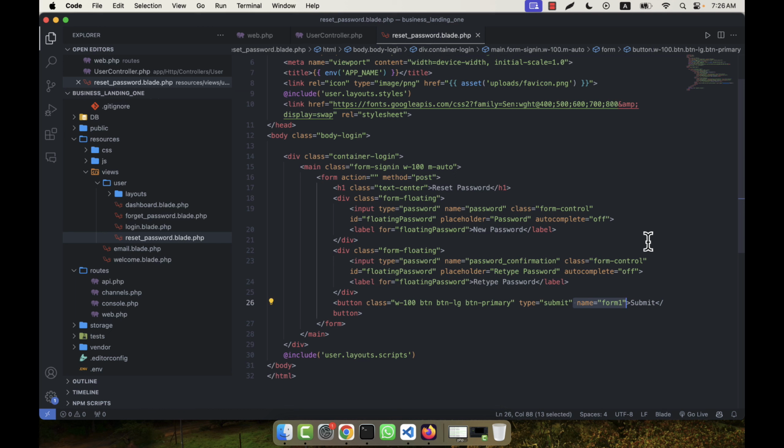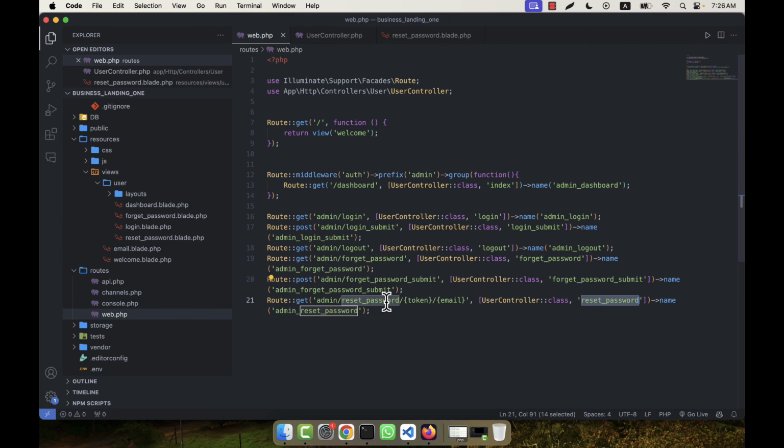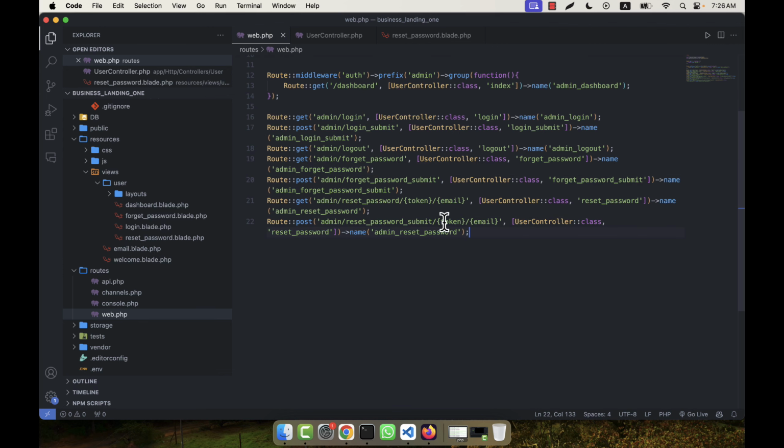Here this form is not needed, and in the top this will be CSRF, and form action will be route, and here it will be admin reset password submit. And in the web there will be a submit route. I am going to paste it. There is a post route here, post, and it will be reset password submit, token and email, and here reset password submit.